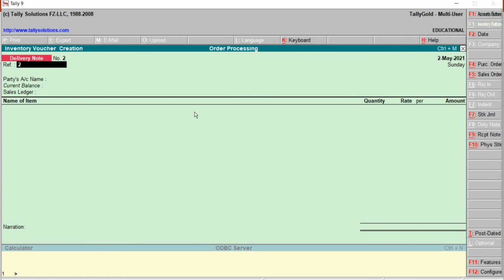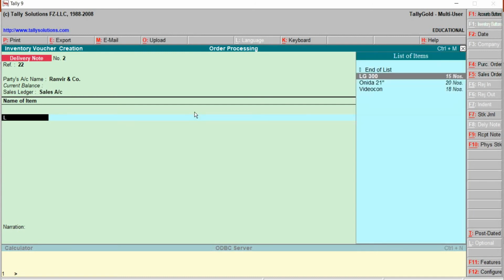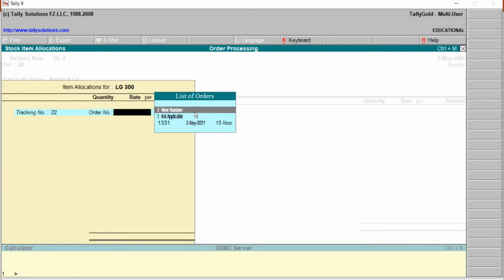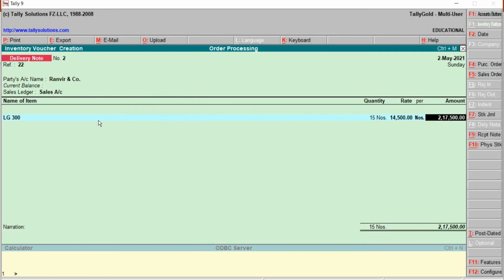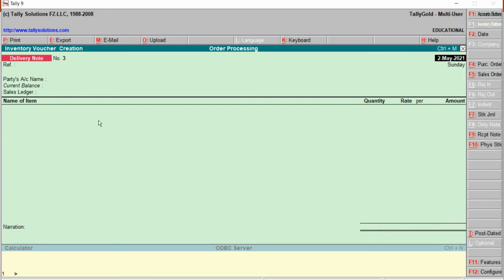Then reference number 22. Party's name is Ranveer and Company. Sales account, name of the item is what? LG. And here select the tracking number for delivery mode. Order number, we can see that is sales order number, quantity, then the rate, units of measure, total. Later type the narration, then save. Press Y from the keyboard. The next one.